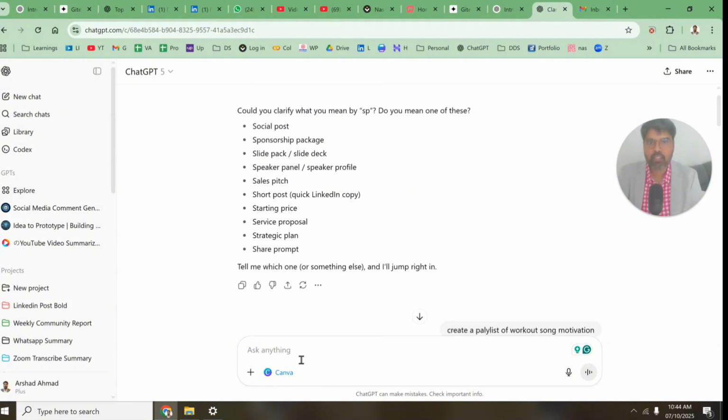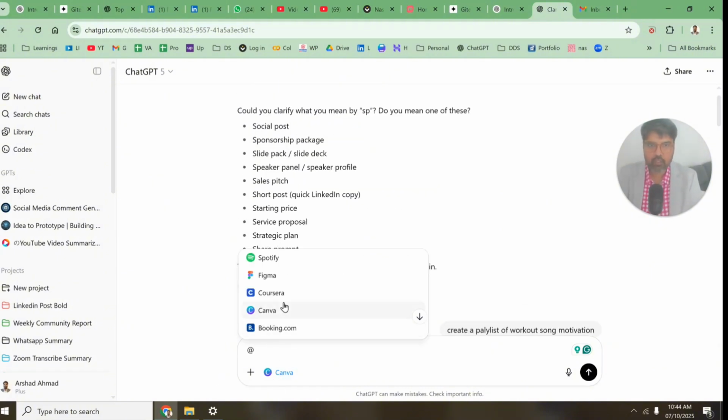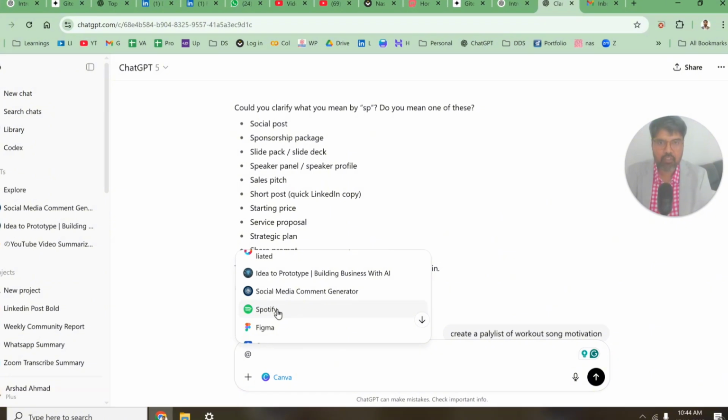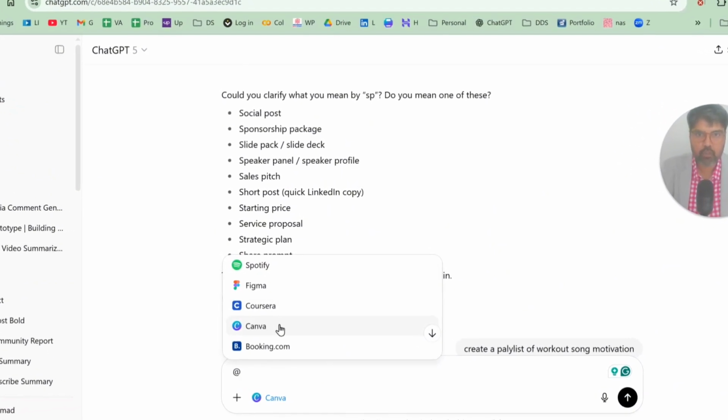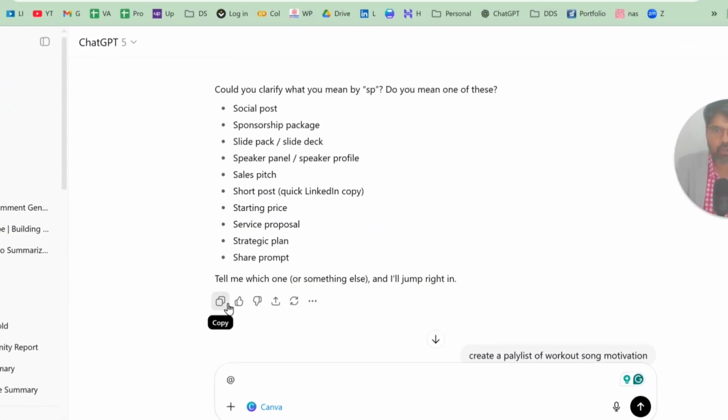So I just went here. If you can see, I can connect to this app called Canva. You can see the major apps that are connected. Some of these are the default apps that have been recently added: Spotify, Figma, Coursera, Canva, and Booking.com.